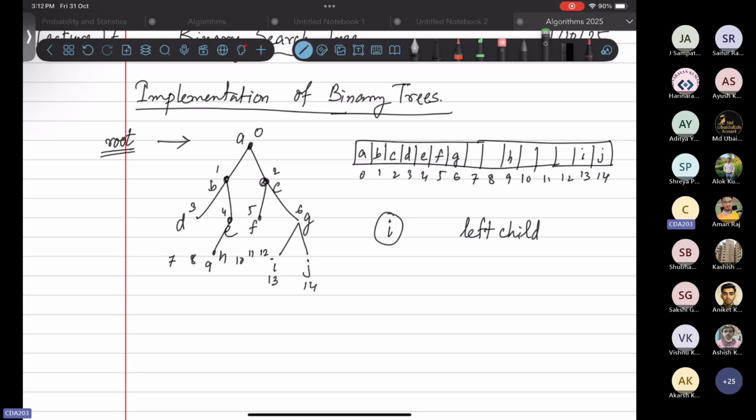Okay. So the left child will be twice the location of i plus 1. Here n generally denotes the number of nodes that I have in the tree. Right? Similarly, if I have a right child, then what would be the location of the right child? It's just next to the left child, right? So it will be 2i plus 2.